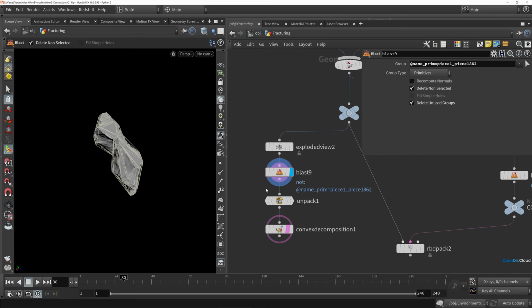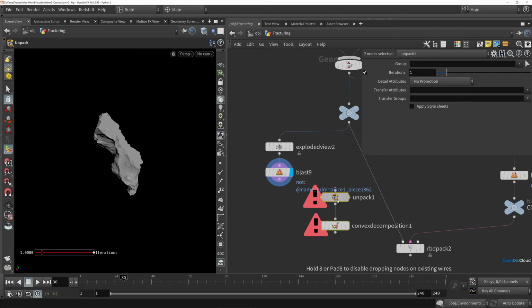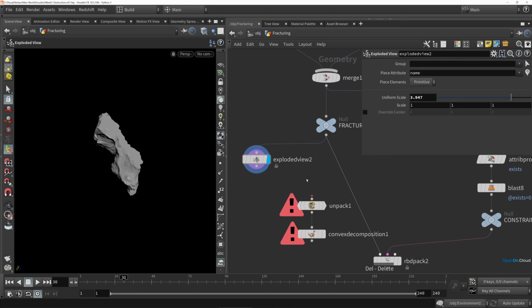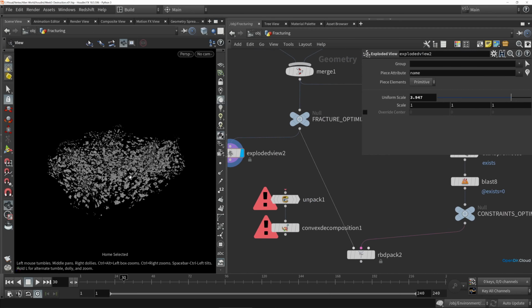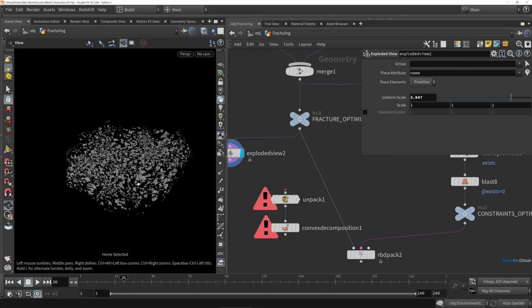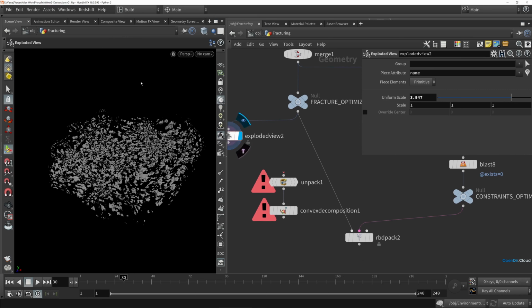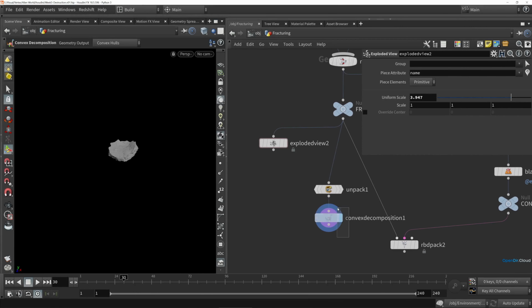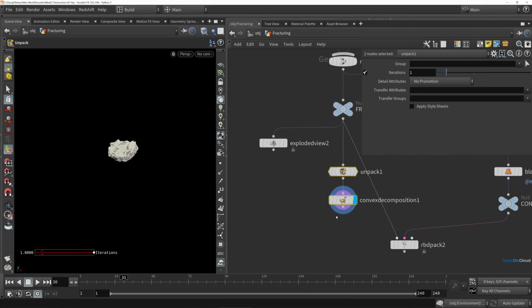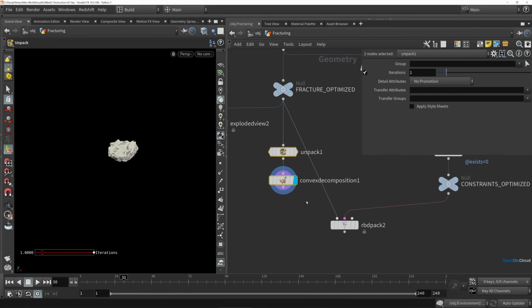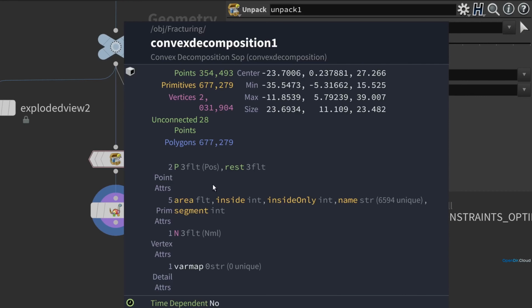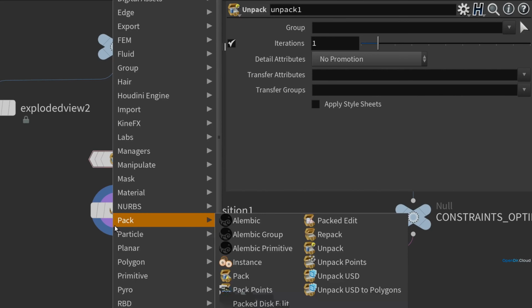So I'll disconnect the unpack here, and then I'm going to connect that unpack to our full set of fractured geometry. Sometimes this can be a little bit slow to calculate the proxies for all of these pieces, but in this case, it was actually pretty fast. I didn't have to wait very long at all for that convex decompose to calculate. Everything looks about right, although we are seeing a handful of unconnected points, which is a little bit of a red flag. Let's try just cleaning those up.